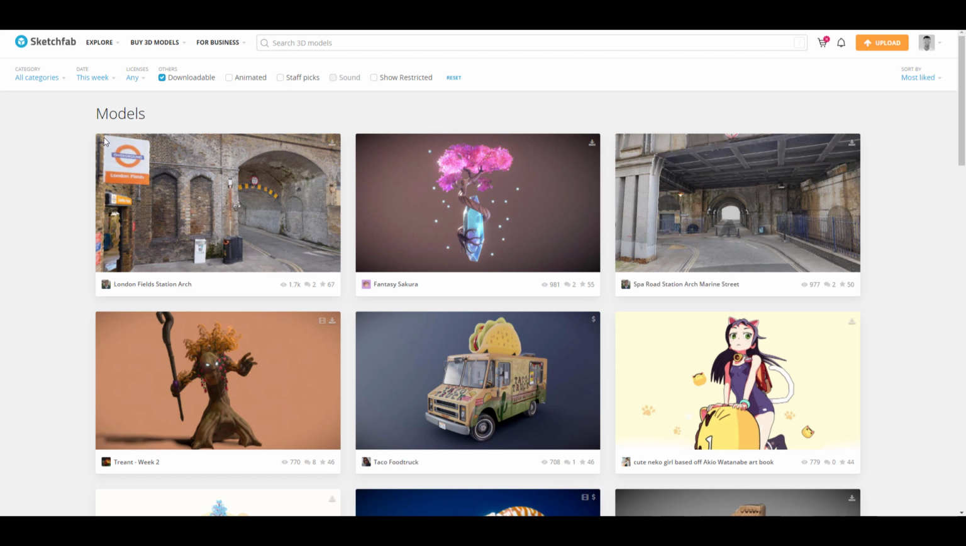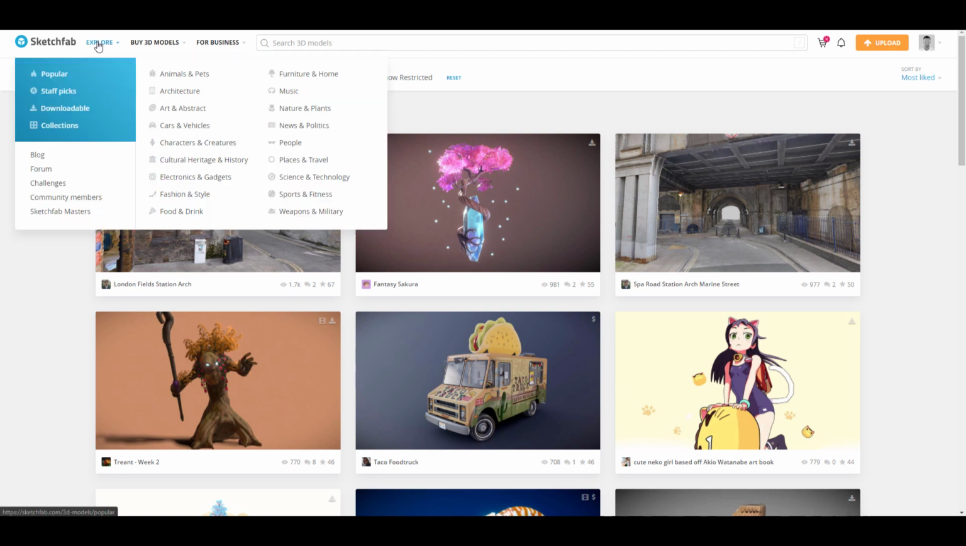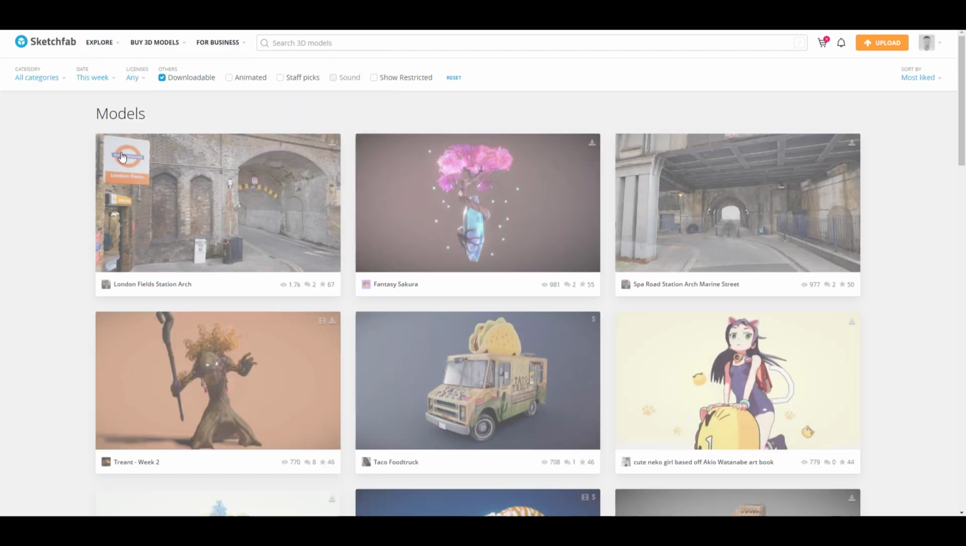So all you need to do to get high quality models is just do this very same thing. Go over to Explore, go to Downloadables, and you will find them right here.